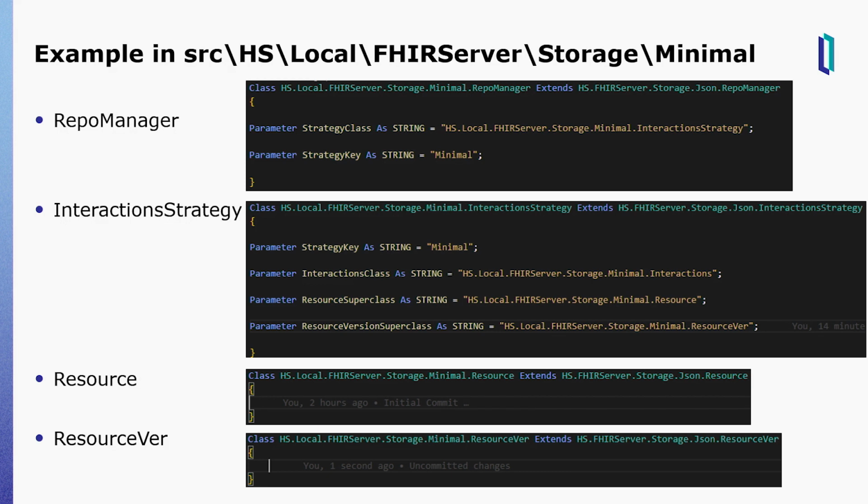By default, it's JSON. And I have seen many cases where people used a project-specific prefix, for example, plus JSON. But you can freely choose this. And then you refer to the class name of the interaction strategy class. As you can see here, I'm using the HS.Local.FHIRServer package, which is by default available in all namespaces. That's like a trick to avoid having to create package mappings, having your code by default available in all namespaces.